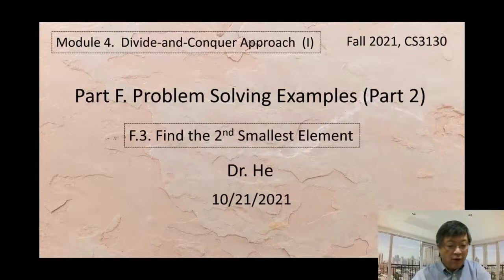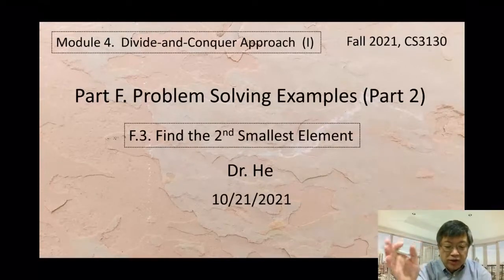Part F.3, find the second smallest element.